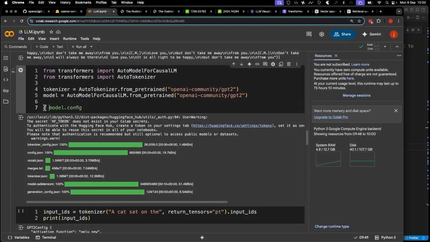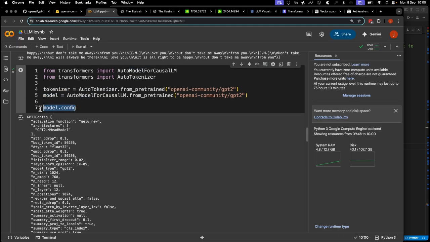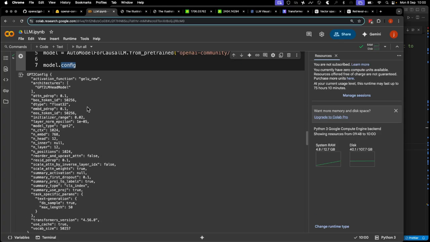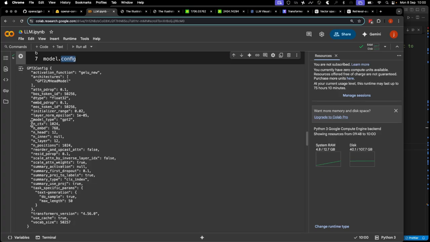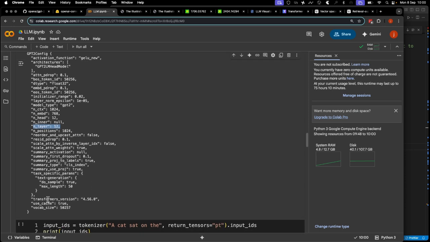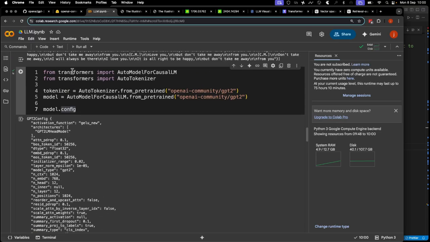Let me also comment this. If we run this, it will give you all the model config files. What does this do? You can see some of the hyperparameters like the context length, embedding dimension, how many heads, and how many layers, and so on and so forth. Some of them you can change. Some of them it's not recommended to change. Also, the vocabulary size for GPT-2 is around 50K.